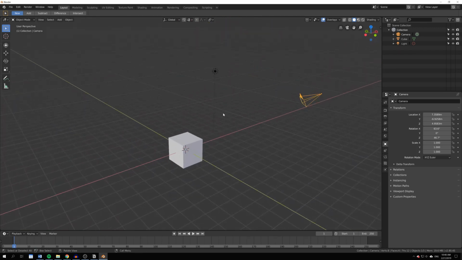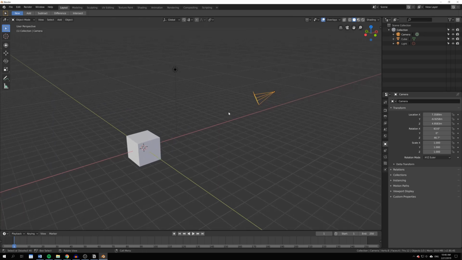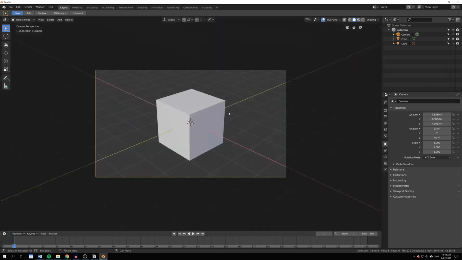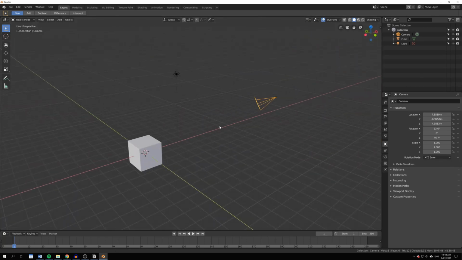If at any point we want to switch between orthographic and perspective view, we just hit numpad 5 and that will switch between them. Also, if we hit numpad 0, we'll move to camera view.